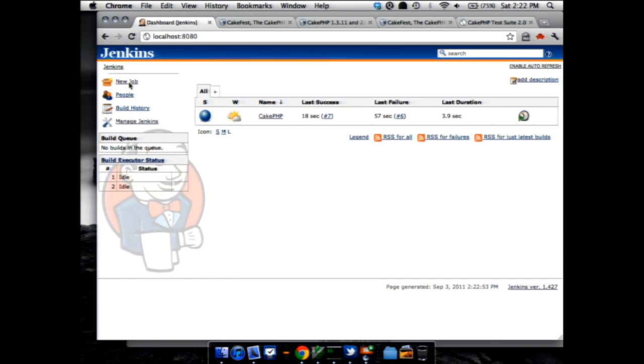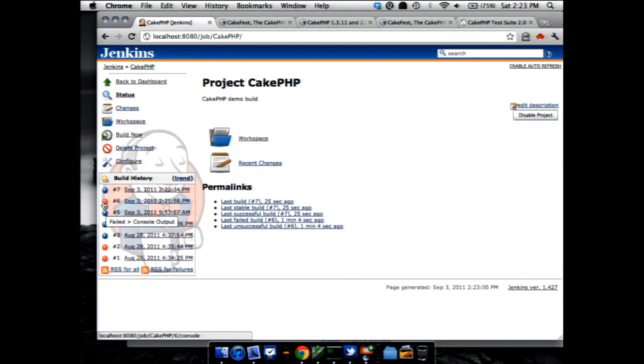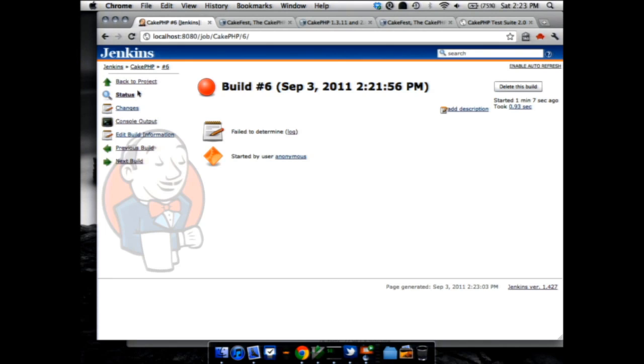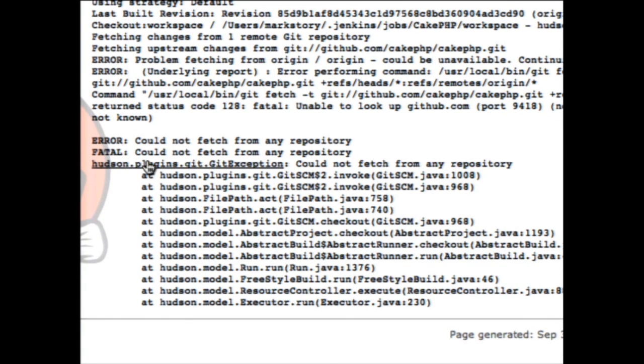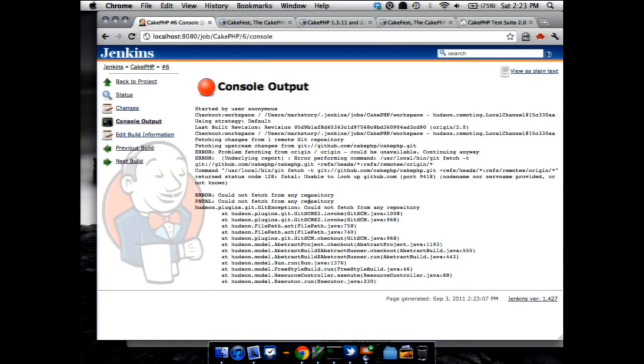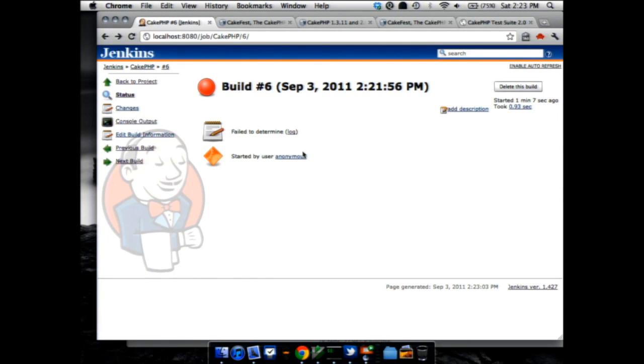It's a pretty great system, pretty easy to set up. So when it fails, it gives you the whole output. Yeah, we can go back through the builds this job has had. You can see that there's a red fail. We can click on that job: failed to determine, it doesn't know why it failed. Sometimes it knows, sometimes it doesn't. And you can see here that it basically could not fetch from any repository.